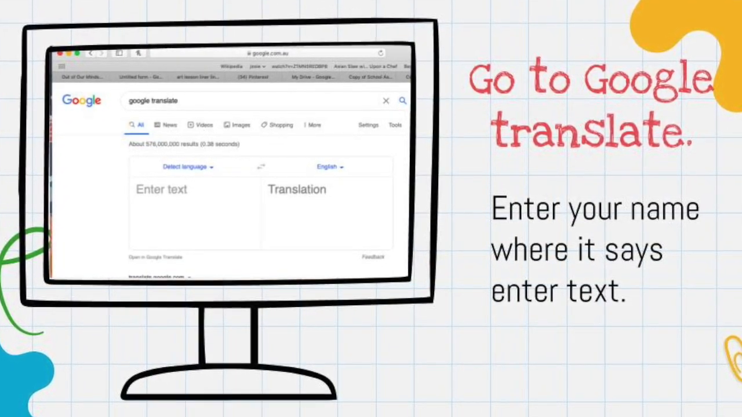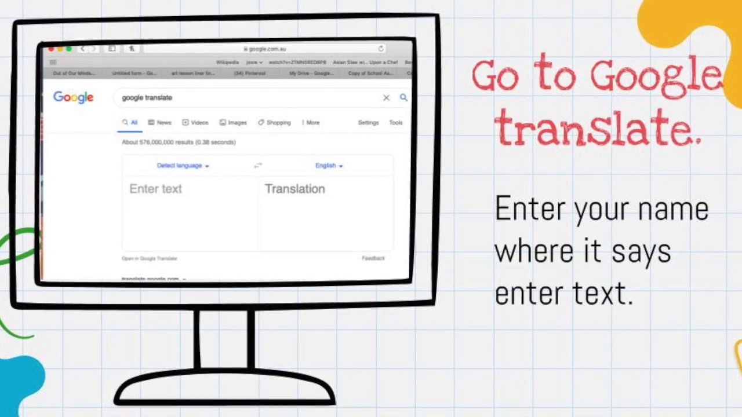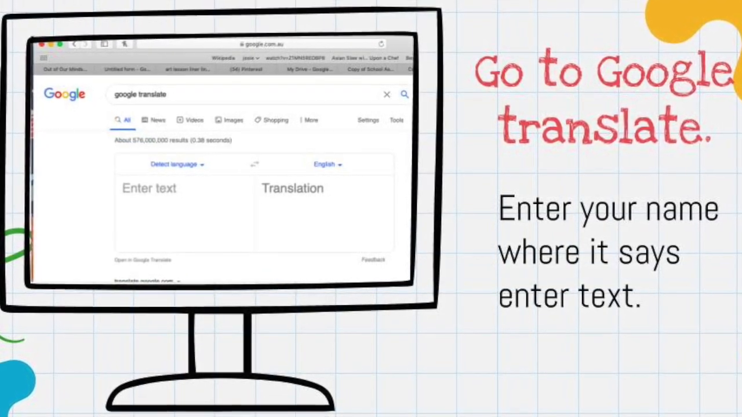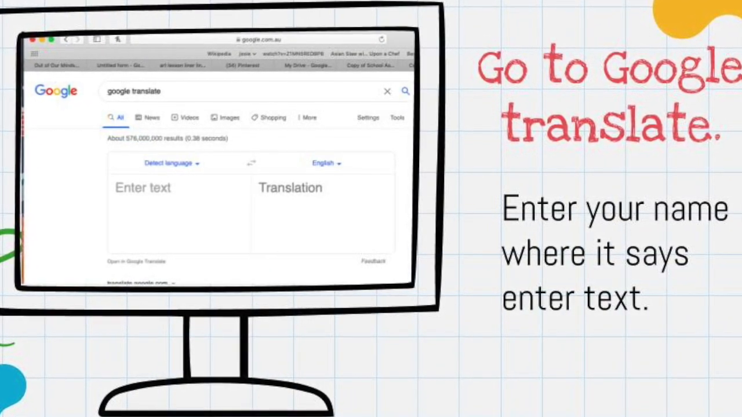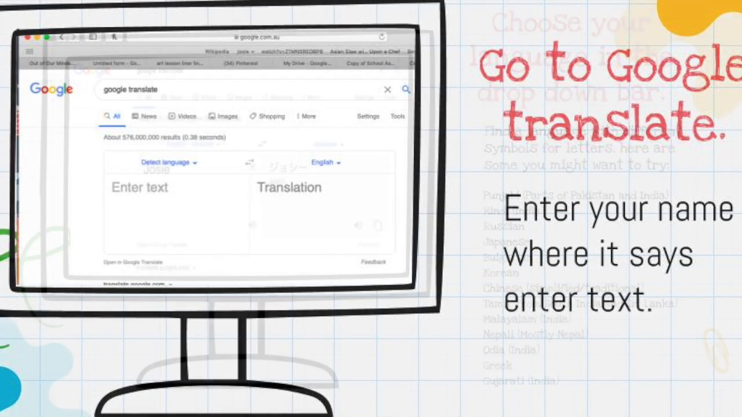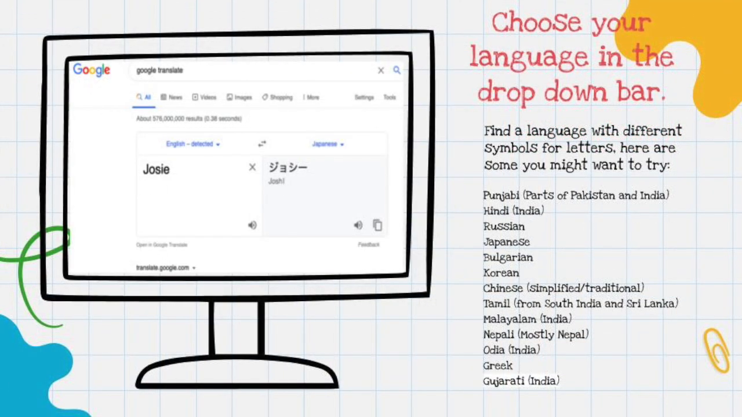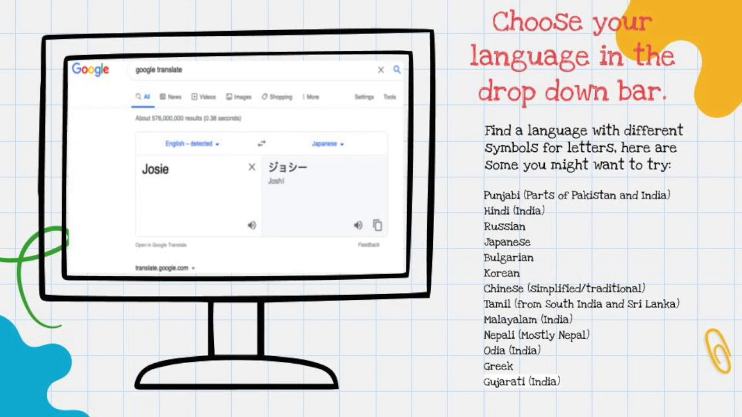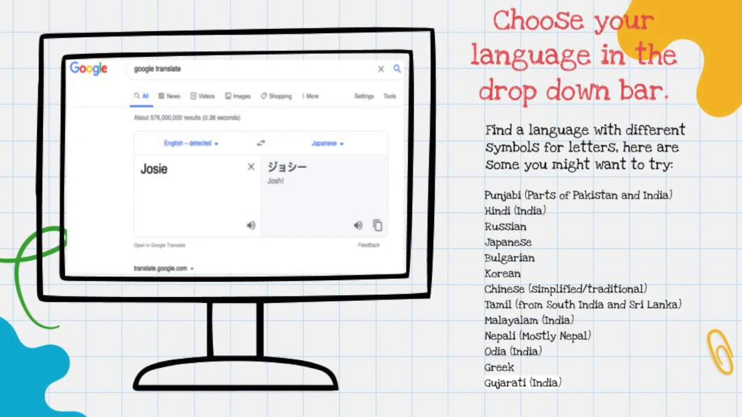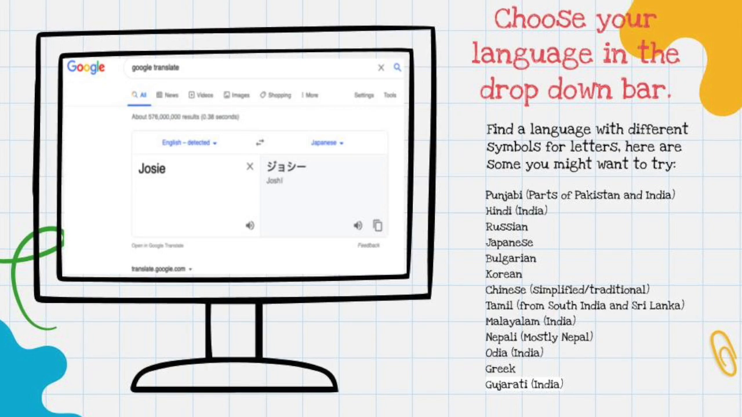So for example, I went up to Google and I wrote in Google Translate. It gave me this special table. Where it says enter text, I wrote my name, and then in the translation, just above where it says translation, you can do the drop down bar and change the language. In my example here, I've written my name and then I've translated my name into Japanese, and that's what I'm going to do in the video today.